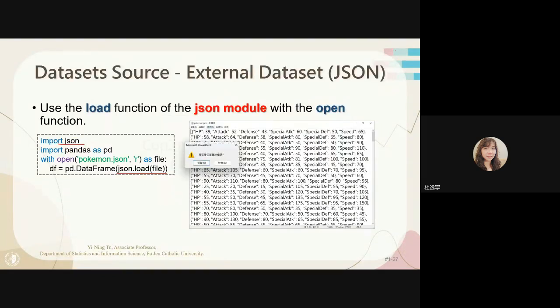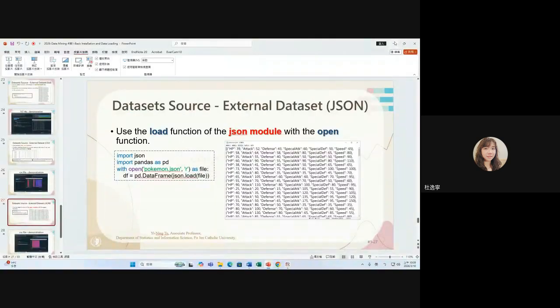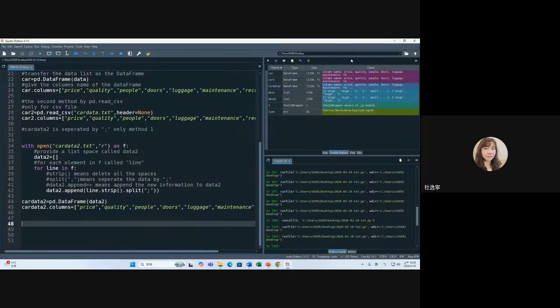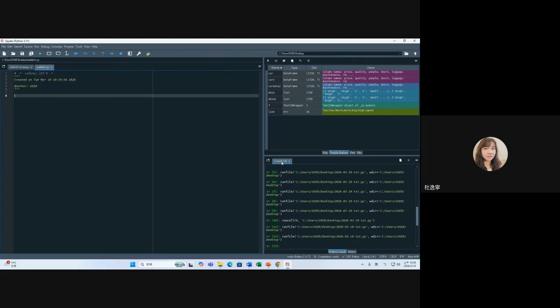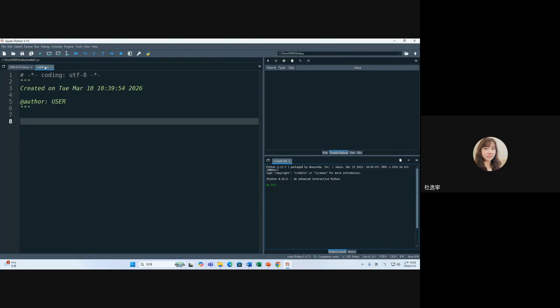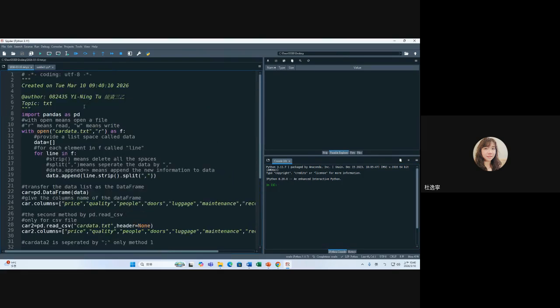I will do a demonstration for you. So now please download this file. This file is Pokemon JSON. Download. Please open a new file and clean the console. Then I will copy the topic here.